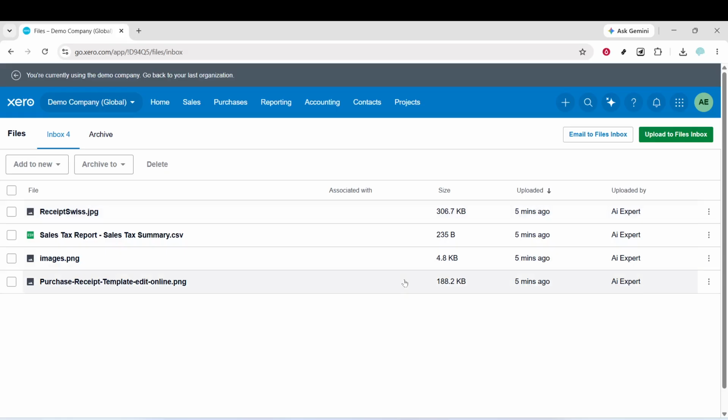And that is really all there is to it. From a cluttered, confusing inbox to a clean, organized file management system. Now you know exactly how to delete those unwanted files without any guesswork.